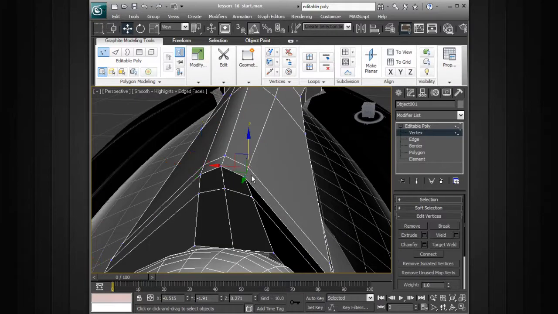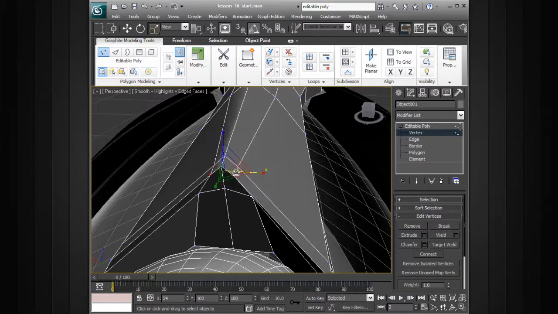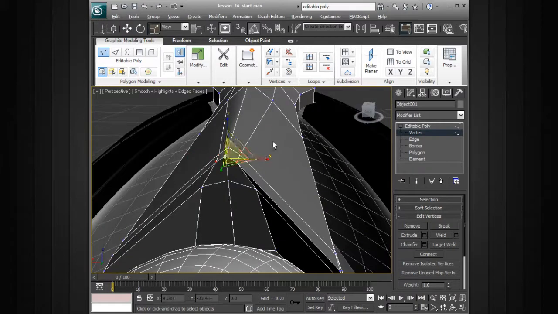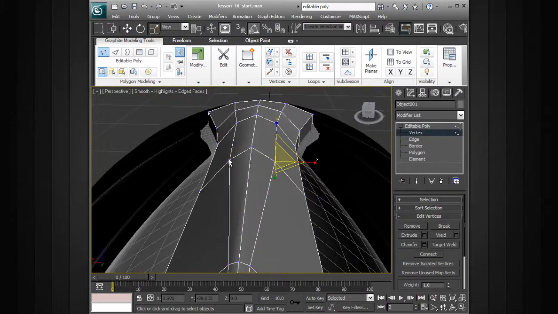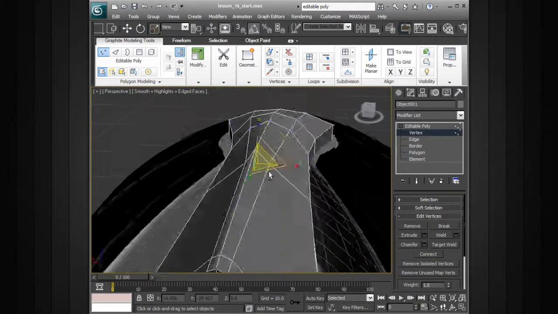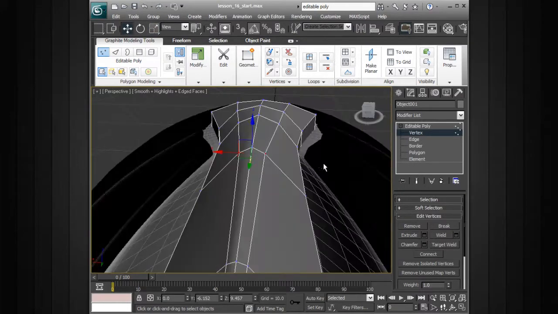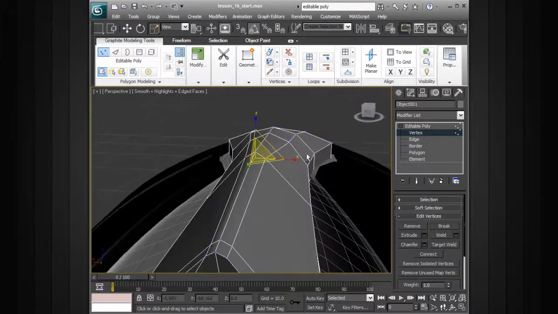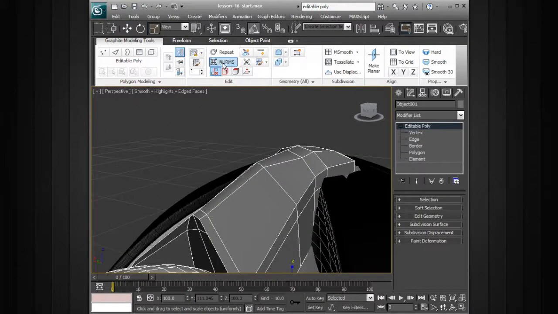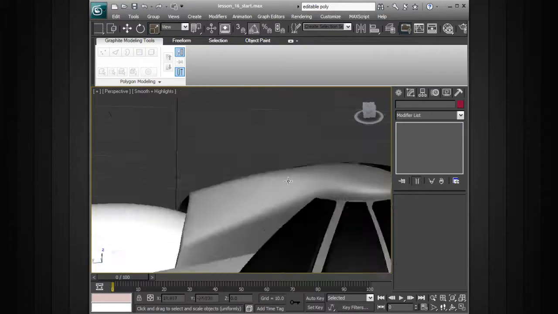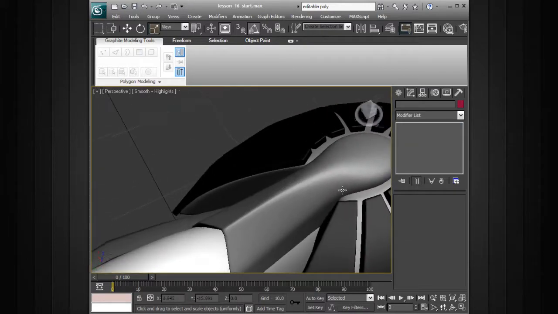So looking at these points, if we want to go ahead and grab those, kind of move those in, that will help us get something that's a little bit sharper on the point here. Okay. And so again, turn that on, and maybe that's a little bit quicker than using the Turbo Smooth modifier. It's really just kind of up to you.